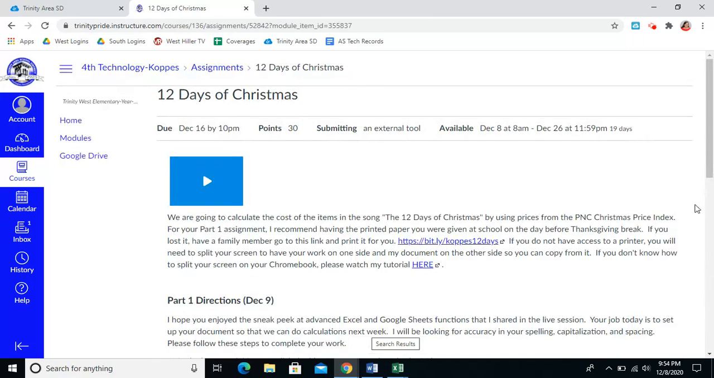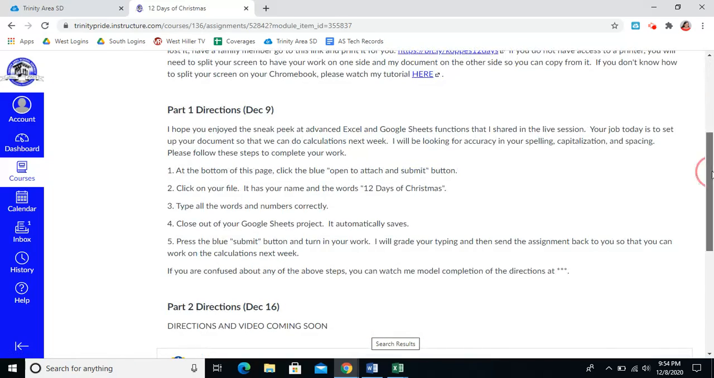Okay, usually it jumps you to the bottom. Mine jumped back up again though, so that's good. So if you cannot read the directions yourself, you always have these blue buttons where I will read to you. So I'll let you go ahead and play that or read that. And then we go into the part 1 directions for December 9th, because that is today.